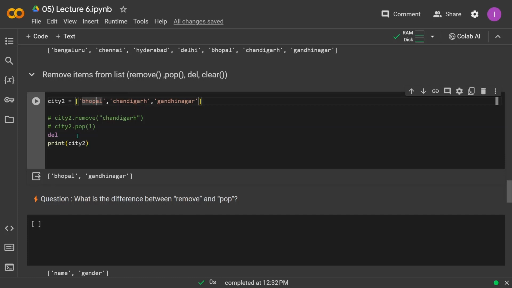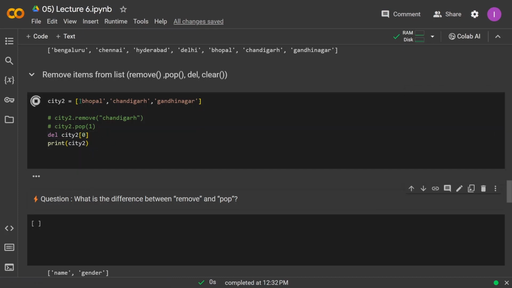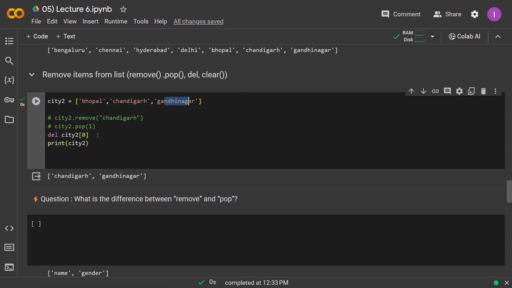So in order to do this, how can we do it? I want to delete this element in this list. How can we access an element in a list? Using indexing, right? So city2 of 0. If I mention city2 of 0, what will be the element in this place? Bhopal, right? So Bhopal will be deleted from city2. Now if I execute this, you can see only Chandigarh and Gandhinagar, because why?